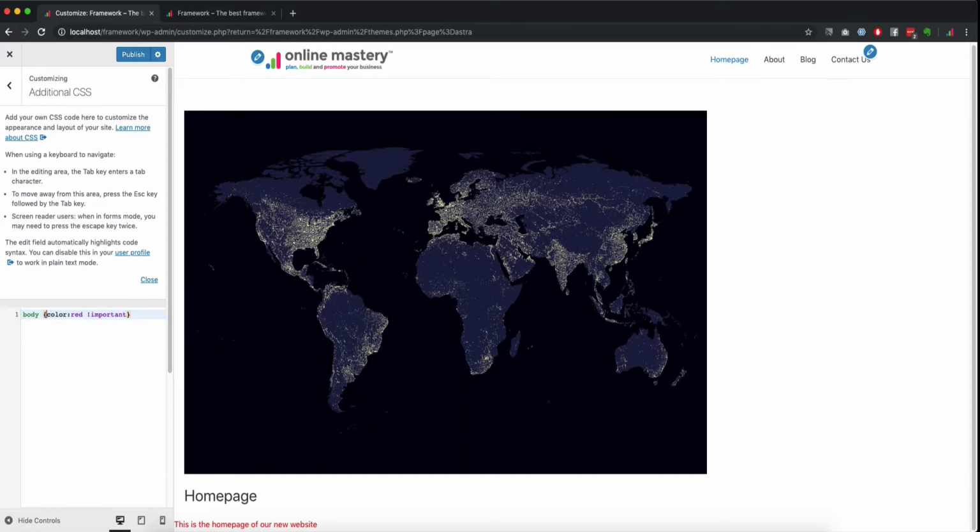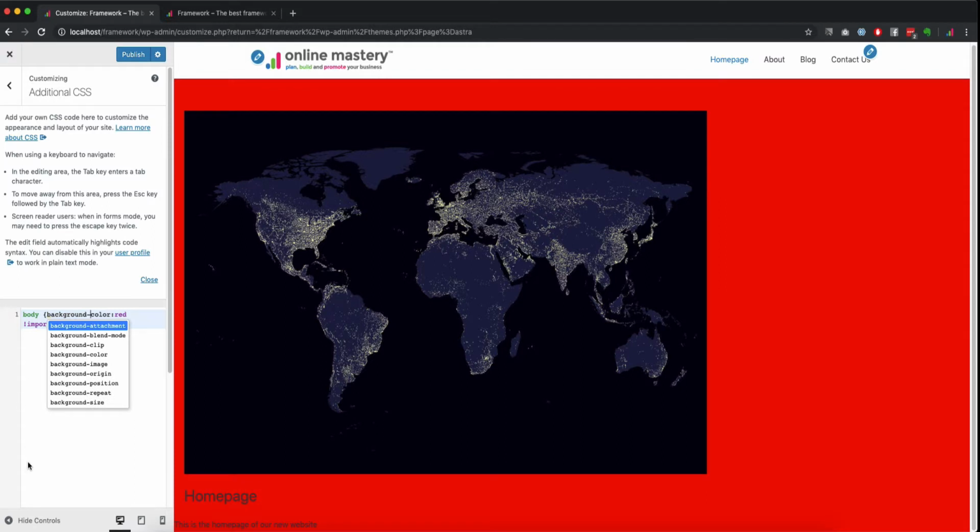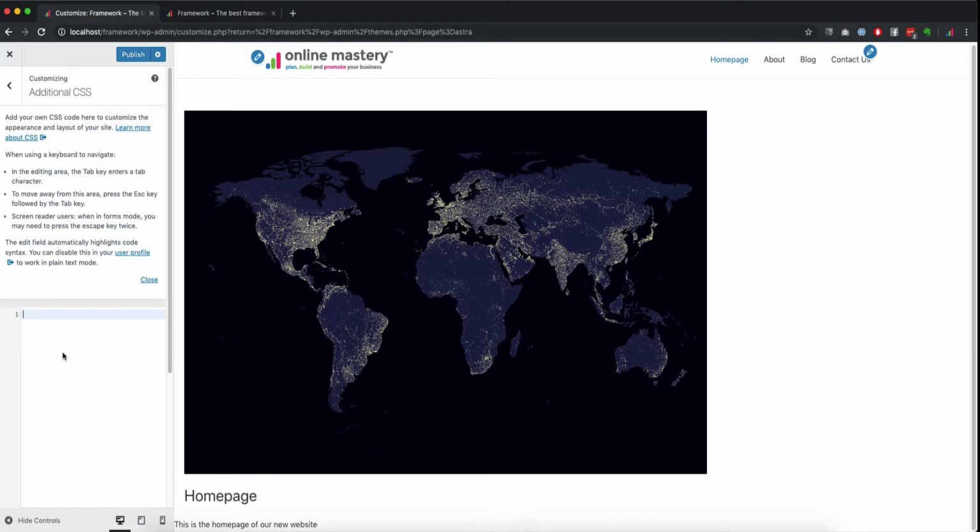So if I want to change the background color of the entire body, I can do that by changing that here. So you can go in, and the more code you know, obviously the better it will be, because you can then go through and you can tweak and change every single thing you need to do.